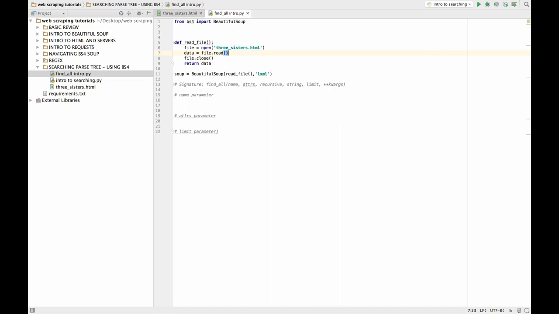The signature for this function is here. The first parameter this function takes is name, the second is attributes, the third is recursive, the fourth is string, the fifth is limit, and the sixth is keyword arguments, which I hope you're familiar with. We can give as many arguments as we want here. I'll explain this part in more detail in the next video. In this video, we're going to discuss the name parameter, the attributes parameter, and the limit parameter.